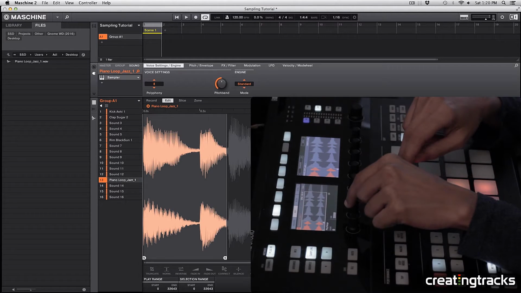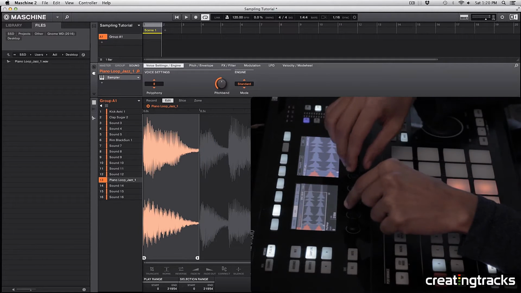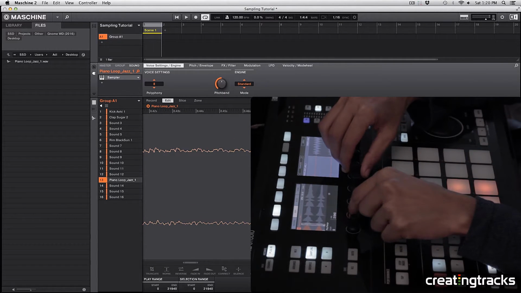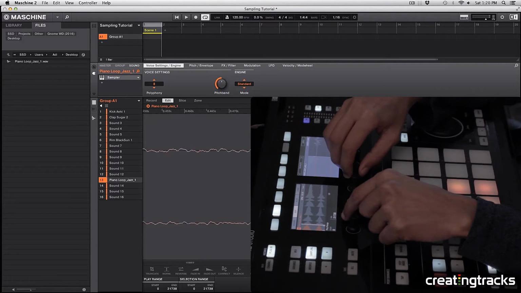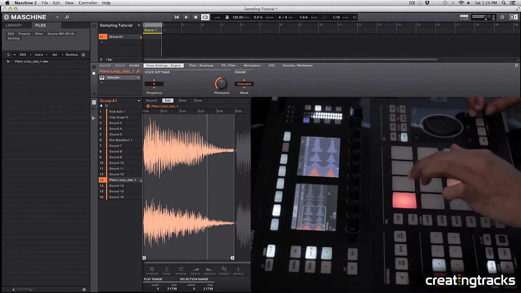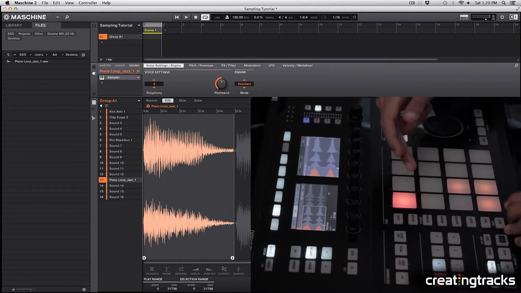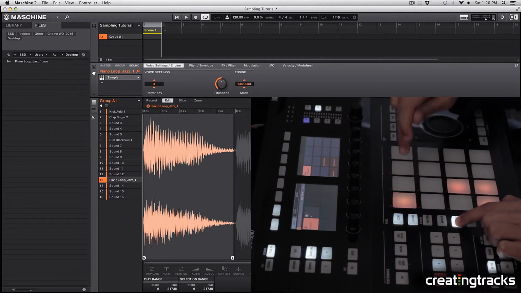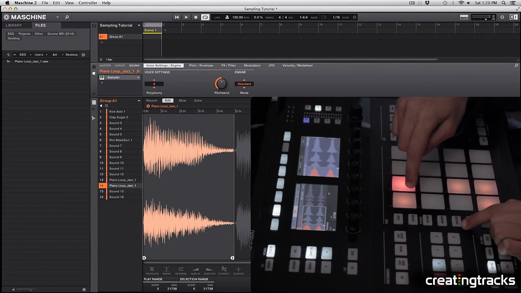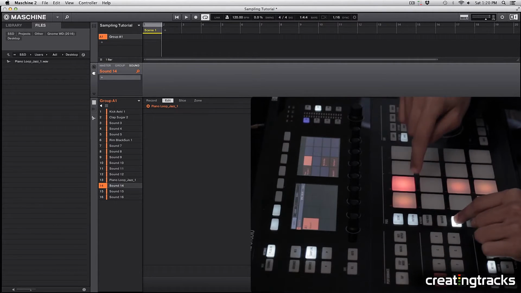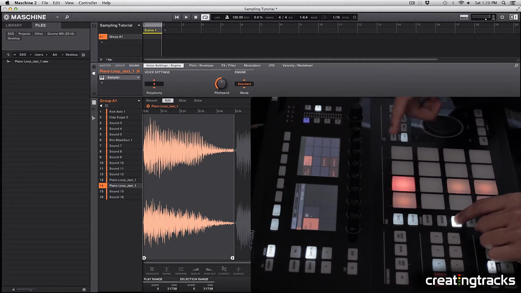So I'm going to change my end point to the end of this first chord. And let me just zoom in and move the end point. All right, so now that we have this chord separate, we can duplicate that on a different pad. And for that, you just hit duplicate, select that pad, select an empty pad.